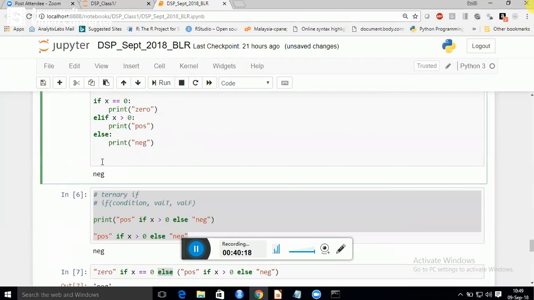So how did I denote the end of a block? Four spaces back. Right? Back indentation. Decrease the indentation by four steps. That's it. Clear? Online guys, I hope you have understood the question and the answer, right?